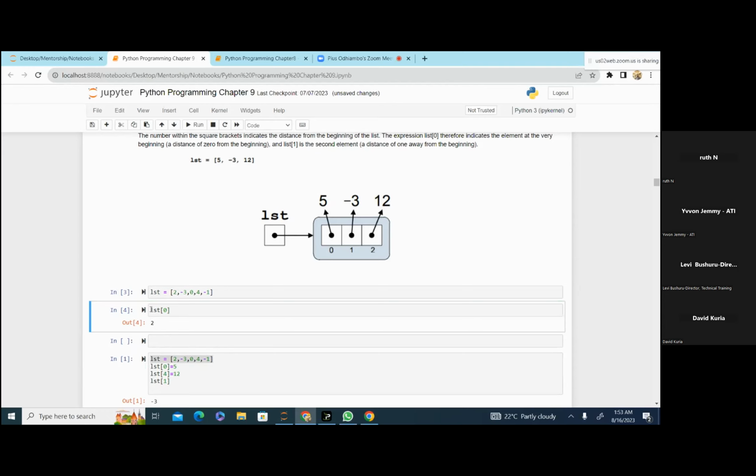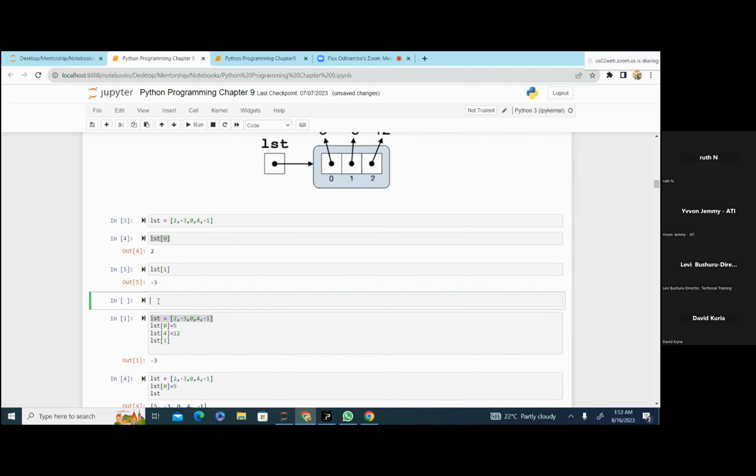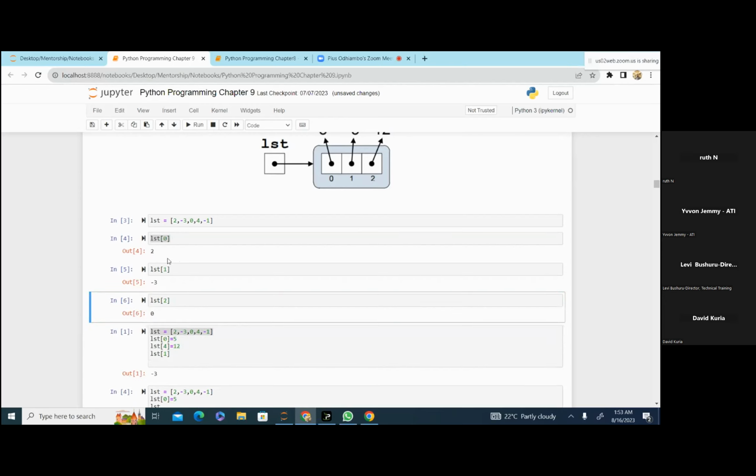When I want to get the element which is in index 1, I just come here and I put 1. When I run, you see it will give me the element which is in index 1, which is negative 3. Now, in the third case, I want to get the element which is in index 2. I just put 2. When I run, the element in index 2 is 0.